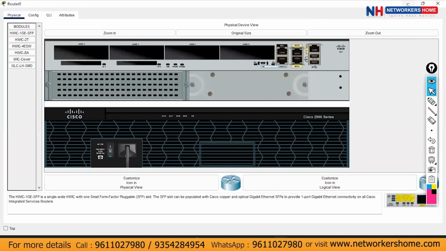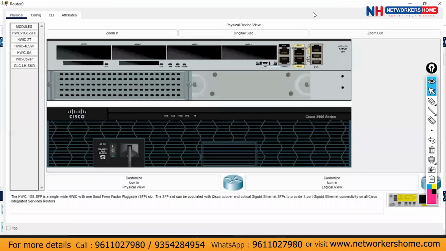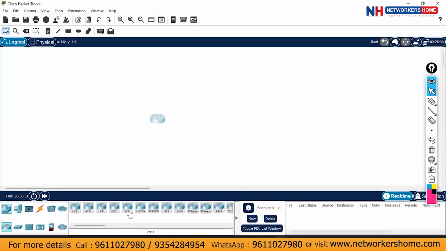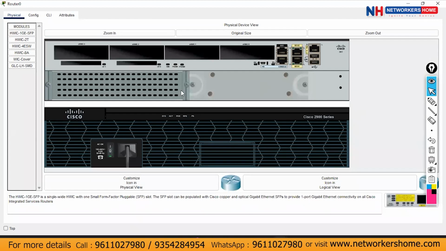So from now onwards, we'll be using this Packet Tracer application. You guys have to download this application from the Cisco Networking Academy website and install it. Then we'll be using this software for all our practicals. See, this is the router. Whatever router I have taken, like I have taken the 2911 series. This is the physical view of my router.